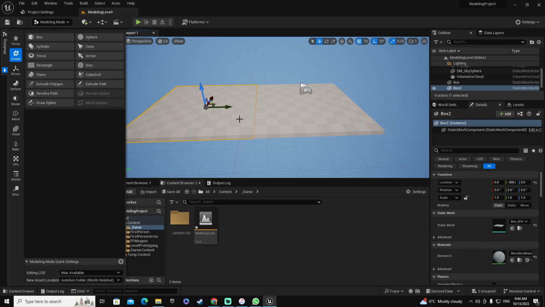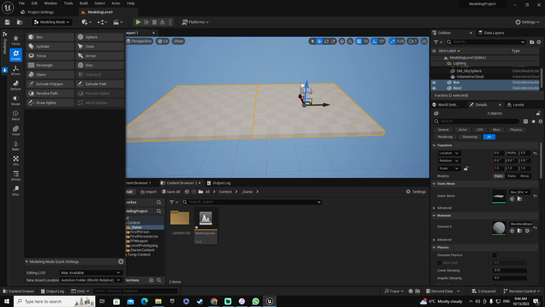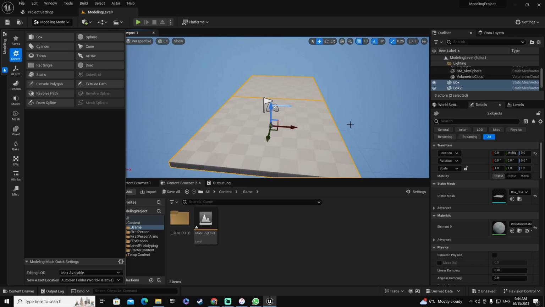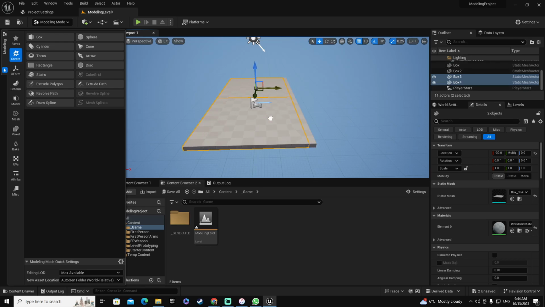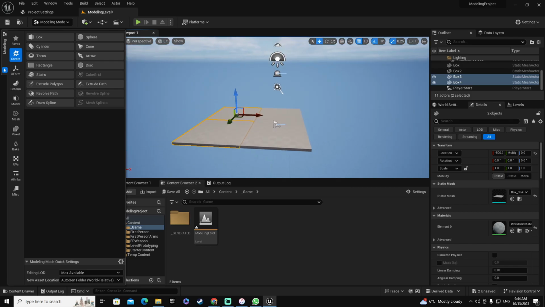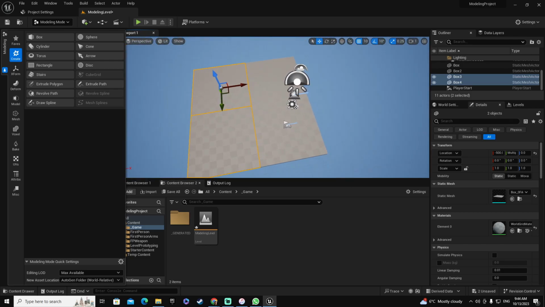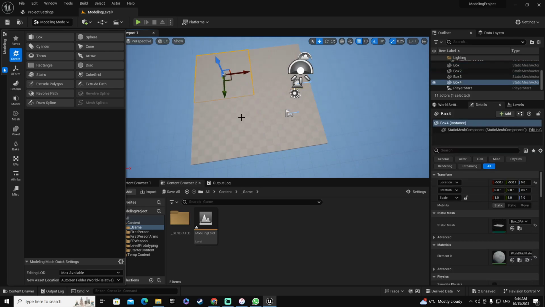Now I'm going to select these two, and I'm going to move to another position, and I'm going to repeat the process to create two more. So I'm going to move these ones using the Alt key, and now I am going to snap them. So here's the base floor that we are going to use with four different elements.